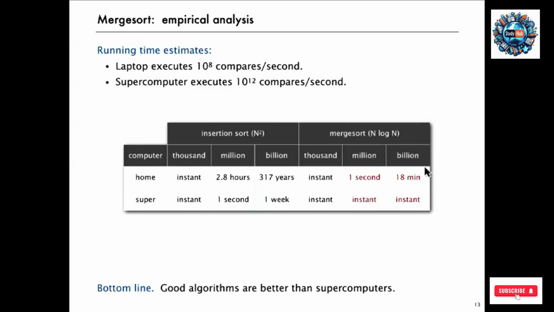And so, for example, what this table shows, if you were to try to use insertion sort for a huge file, say a file of 1 billion elements on your PC, it'd take a few centuries to finish. Even on a supercomputer, if you're using insertion sort, nowadays it'd maybe take a week or more. But if you have a good algorithm like Mergesort and you're trying to do 1 billion items, you can do it in just less than half an hour on your PC, and a supercomputer can do it in an instant. And smaller problems only take an instant even on your PC.